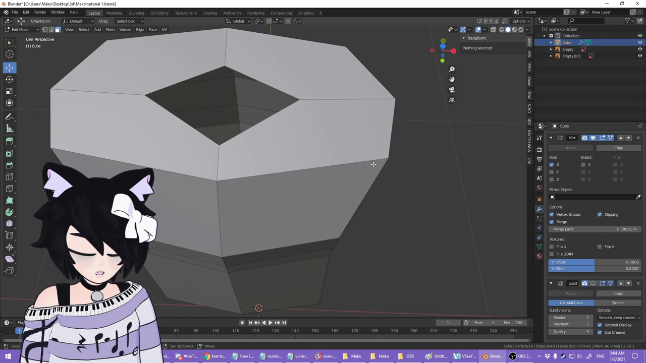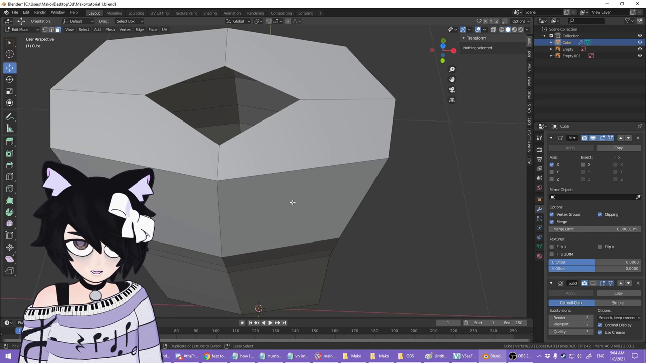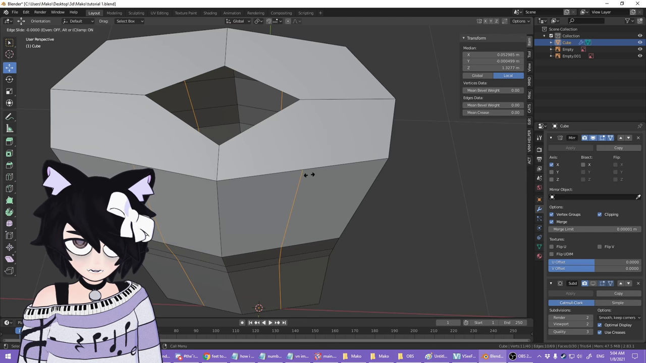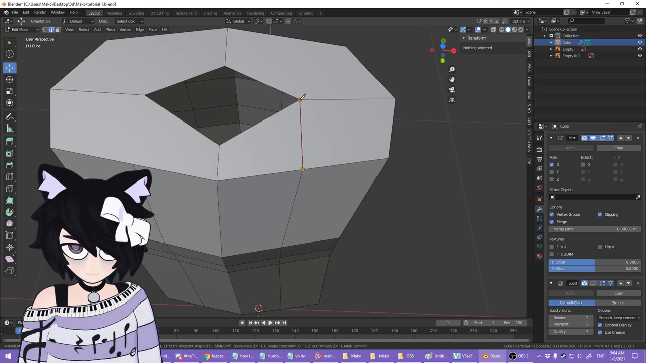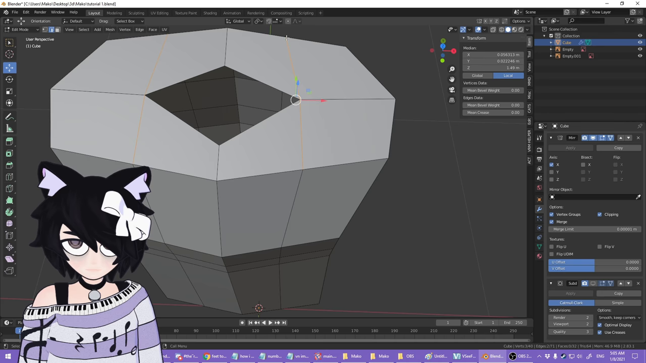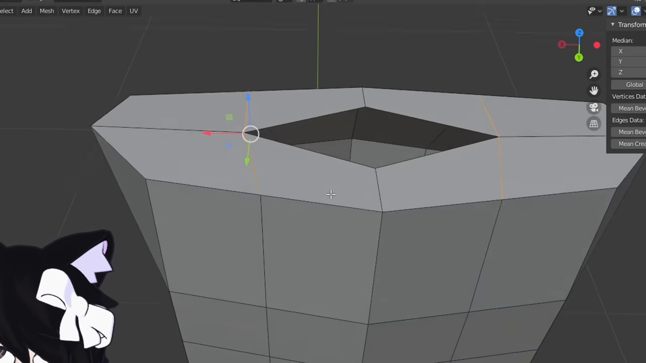How could we ever fix this, though? It's five sides. Well, what if we hit Ctrl-R and added an edge loop right here? And then we took our knife tool and hit that and put it right there. And then another one right there. Hit enter. Bam, we fixed it.